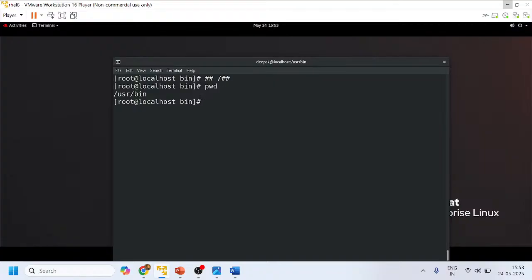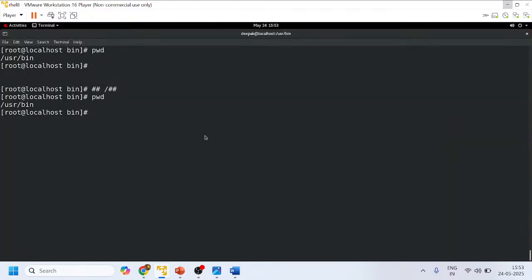Now I was thinking, let's go to slash, the top level root directory. So how do you do that? How do you move into a different directory? Again, that's a question, right? I have not shown that, so I'm showing it now. If you want to go to any directory, there's a command called cd. Cd means what? Change directory.